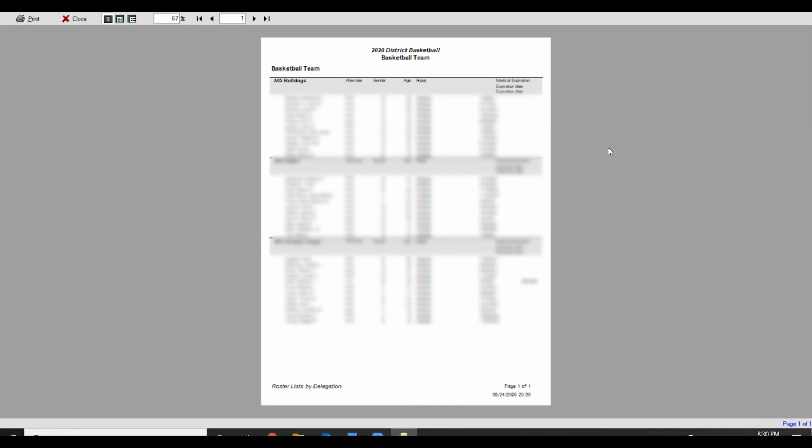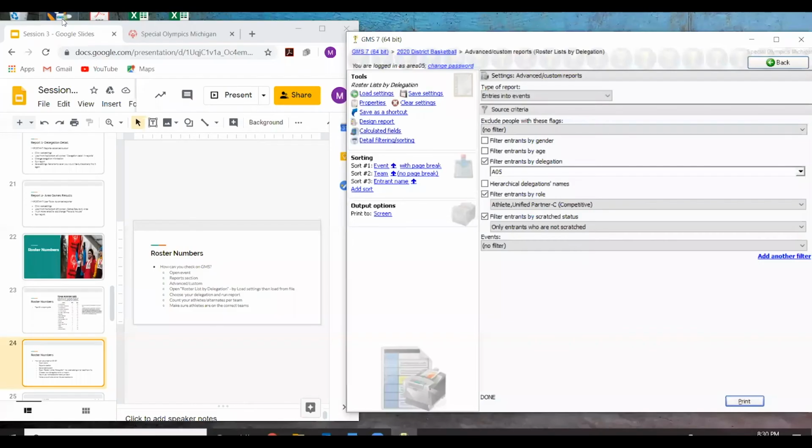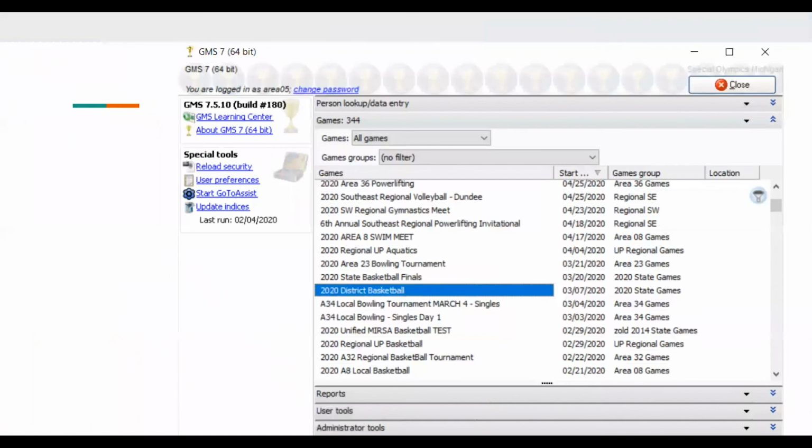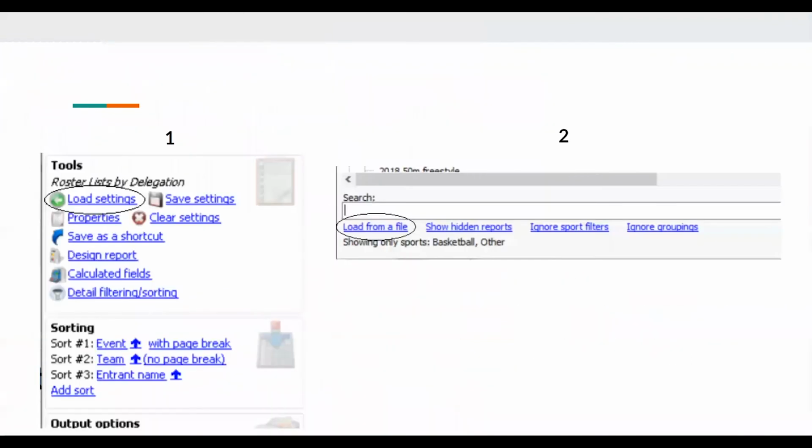So when you run this report, you can check all of the athletes, make sure they're on the correct team, and it's the correct number of athletes on that team. Keep in mind that if you do have alternate players, they can replace your athletes. But if you don't have any athletes listed as alternates during registration, then you can't have any replace those athletes. So if it comes to it, it's better to list alternates than to hope you won't need them. Here's a little step-by-step as well on how to do that.